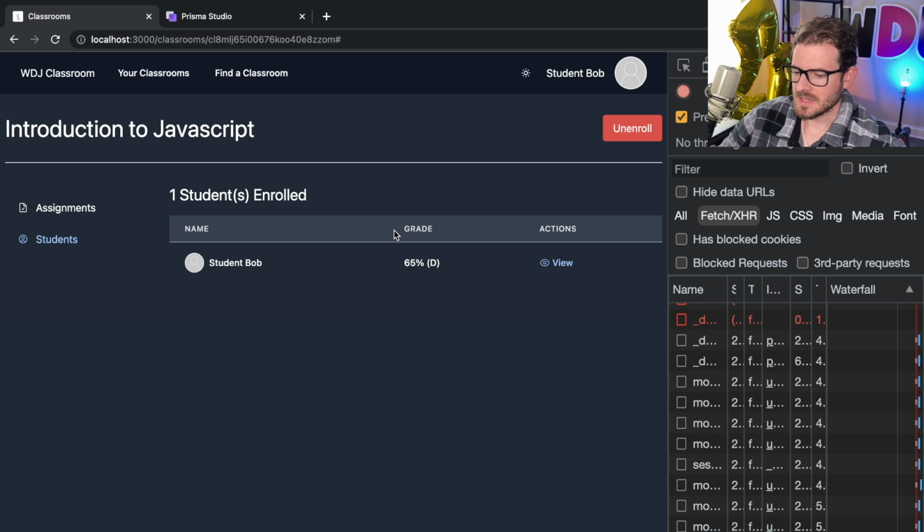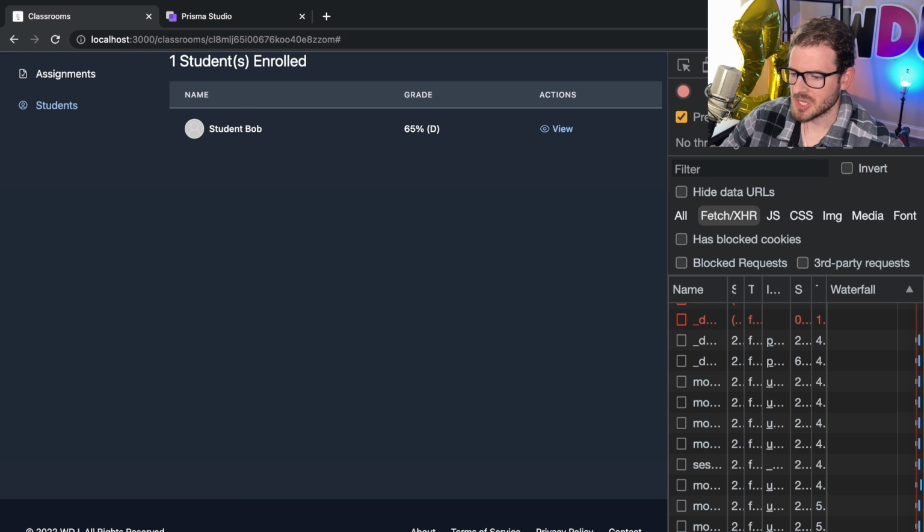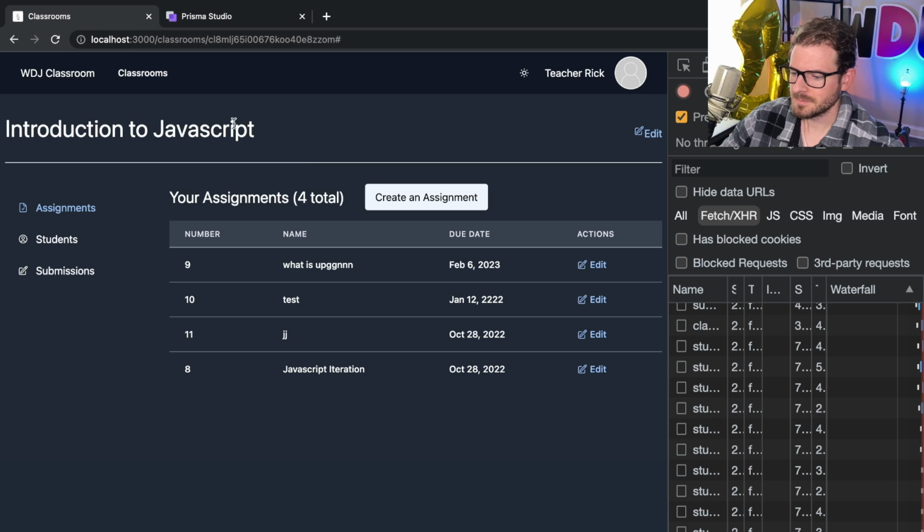This table, like I said, is dynamically changed based on your role. Right here, if you look at the URL, it says classrooms, and then we have the classroom ID. If I go down here to the bottom and change my role to teacher, you'll see that we're on the same URL. I am teacher Rick, but I get some more things to show up in my side nav, and I get some more things to show up in this table when I go to assignments. Before it had a grade column, and now that's gone, right? And I also have an edit button.